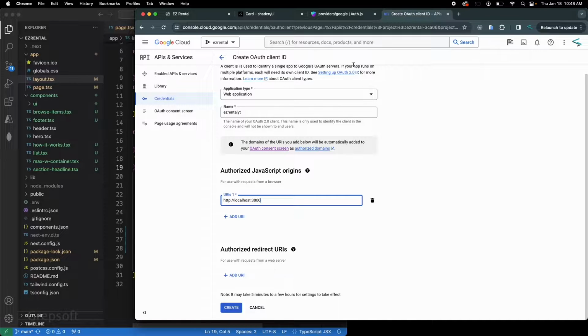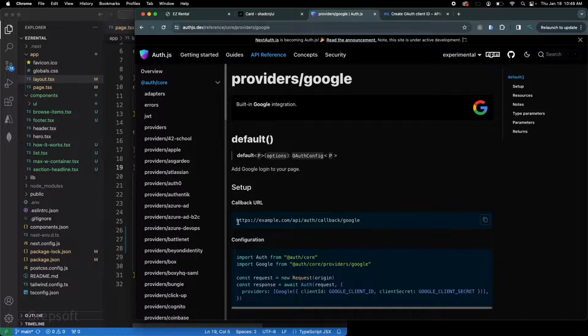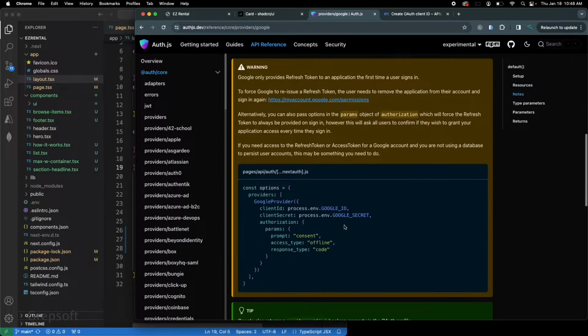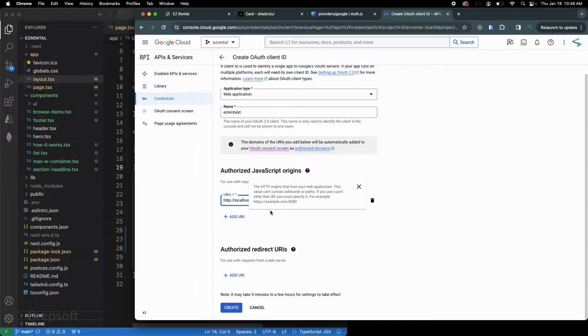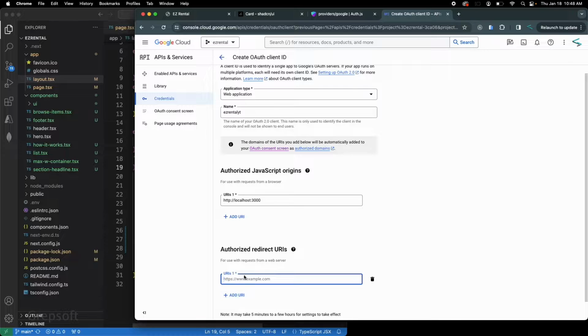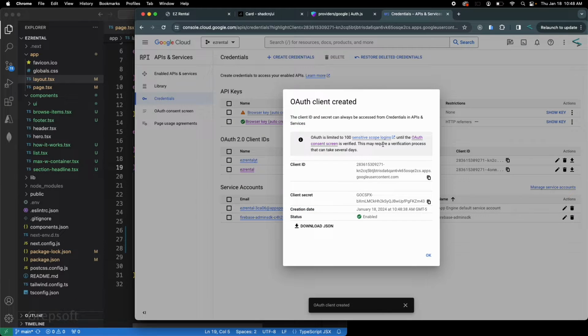For the callback, go back to the auth.js, and they actually provide it to you. It's right here for development. You want to copy this one, paste it right here, and then we're going to hit create. And that's how easy it is. And then we need to now add this into our environment file.